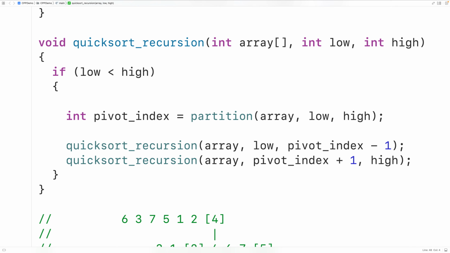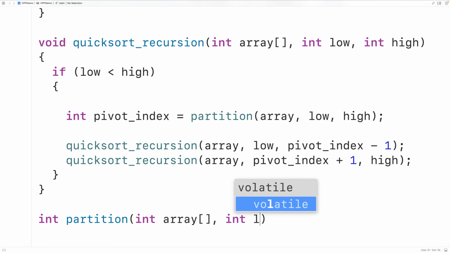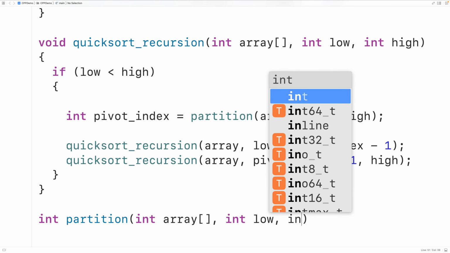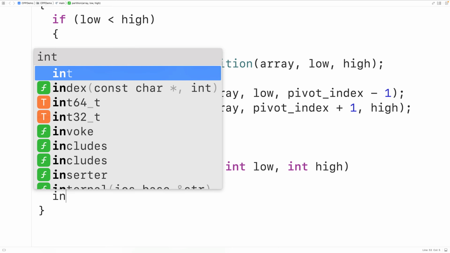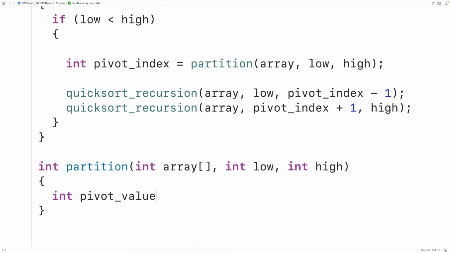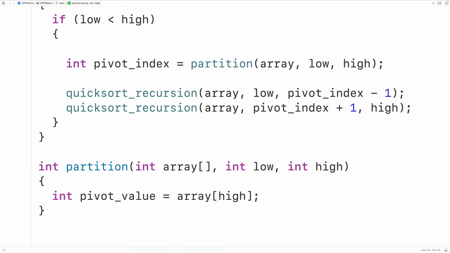Next, we'll implement the partition function, which will partition the portion of the array being sorted around a pivot. So we'll have here int partition and int array with int low and int high. Now initially, what we're going to do is always use the element at the high index as the pivot value. So we'll declare an int variable called pivot value, and we'll assign to it the value in the array at the high index. Then we'll implement the partition algorithm, which is going to move over the elements that are less than or equal to the pivot over to the left portion of this portion of the array.